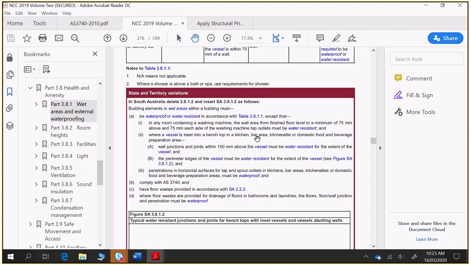Yeah, really good question. That would come down to the product manufacturer. If that splashback was a manufactured splashback, it'd come back to them providing that certification to the private certifier. Within their product literature, they would say this complies for waterproofing to this, and so you don't have to use that membrane.